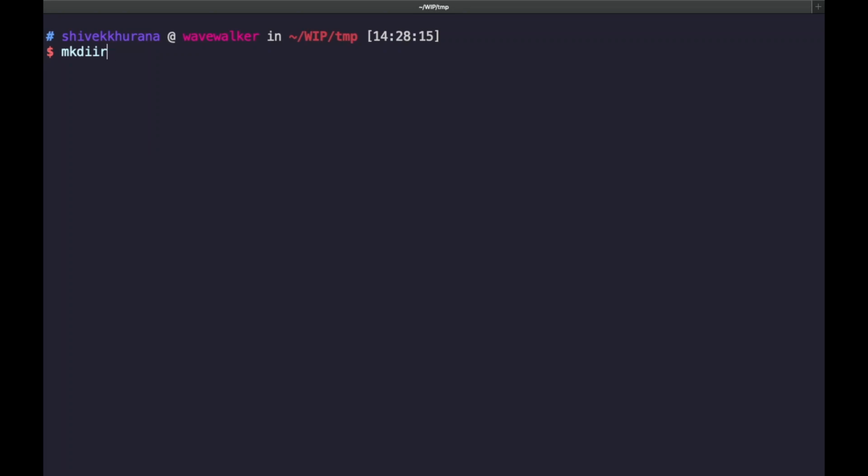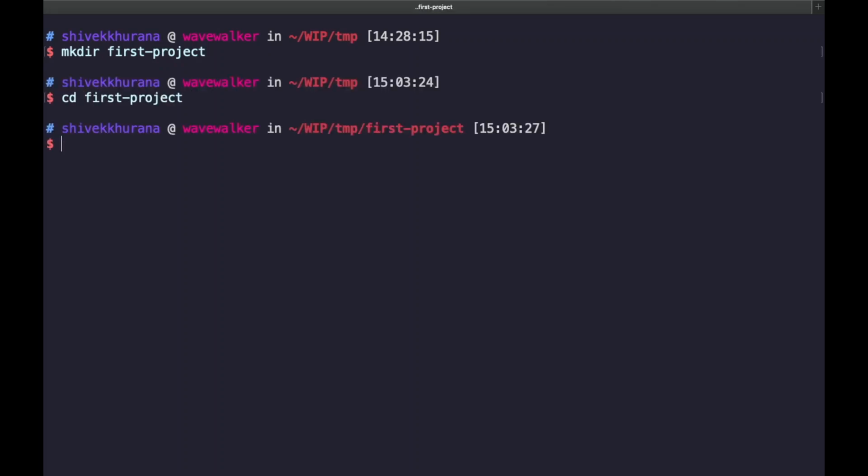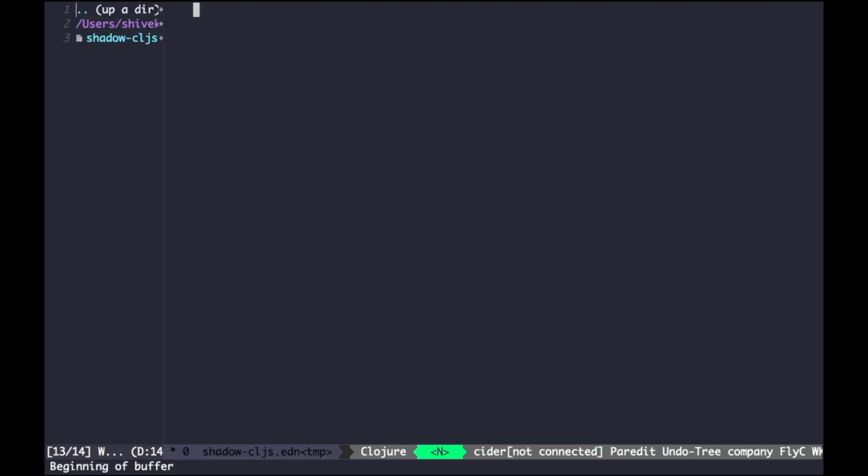Let's create an empty directory. This directory will hold our project. In our case, the name is going to be first-project. The name of the topmost directory is conventionally kebab-cased. Most Clojure libraries hosted on Clojars follow this convention. Now let's go inside this directory and create the Shadow configuration file. You can now open this folder in an editor of your choice and we can start building our initial configuration.